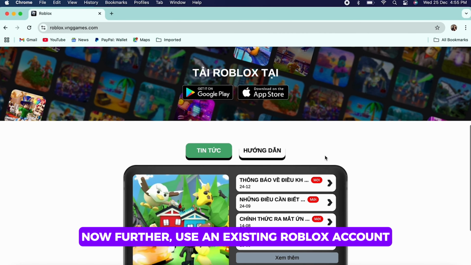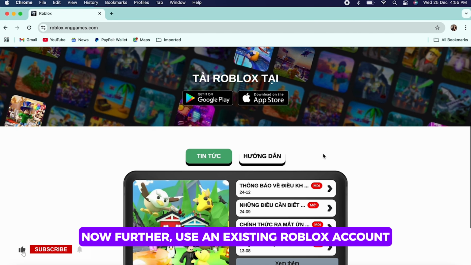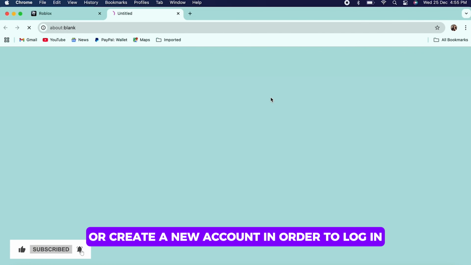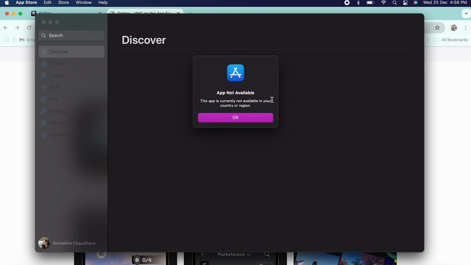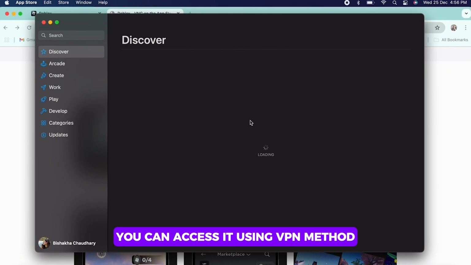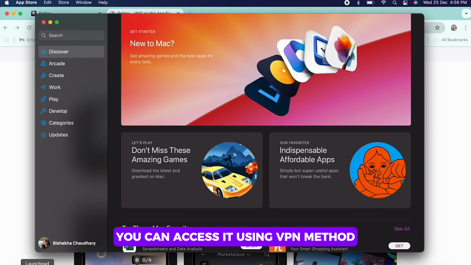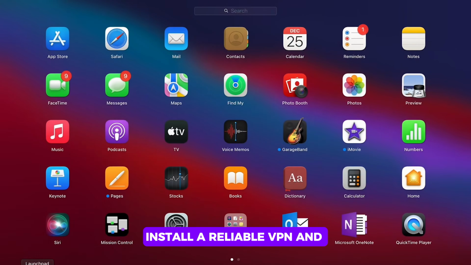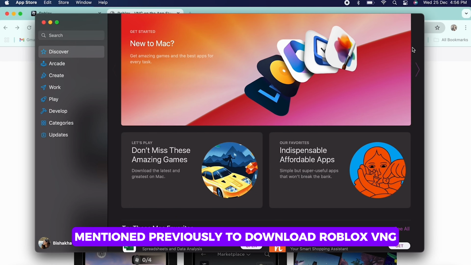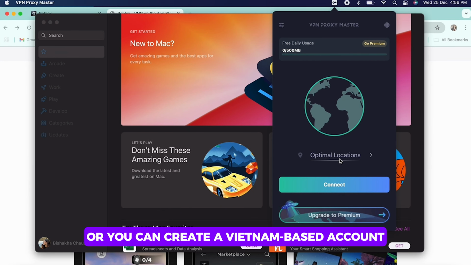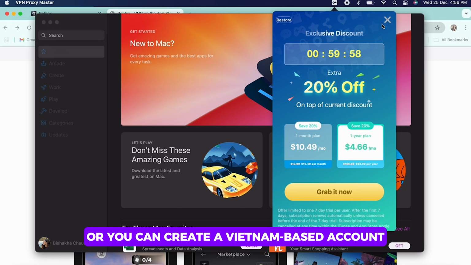Now, further, use an existing Roblox account or create a new account in order to log in. And if Roblox VNG is region locked for you, you can access it using the VPN method. Install a reliable VPN and set your location to Vietnam, and further follow the steps mentioned previously to download Roblox VNG, or you can create a Vietnam-based account.